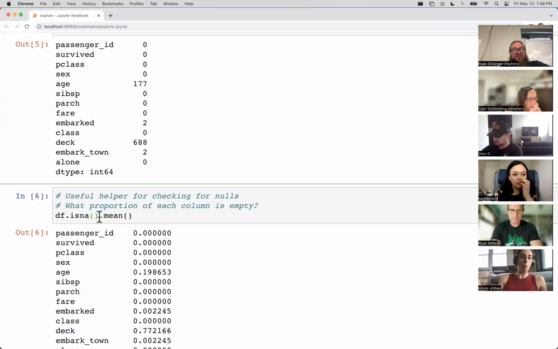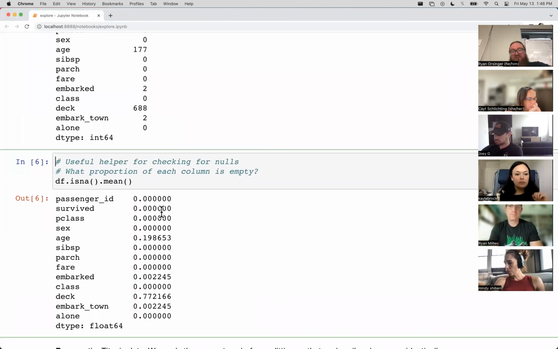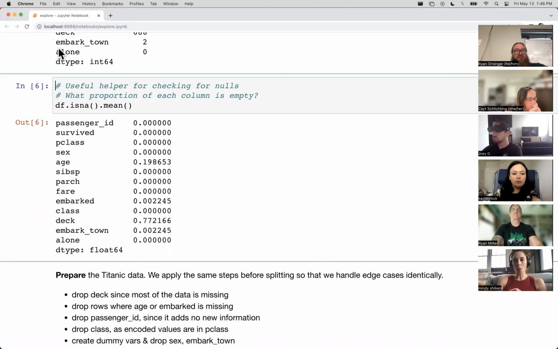And that new friend again is isNA. We can call isNA on the entire data frame or a series or column. And sum gives us the sum, mean gives us the proportion of missing values. And that's a lot of good. That's a very powerful function, and it will help you find your nulls.